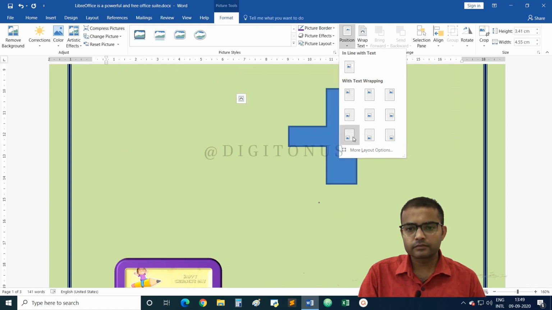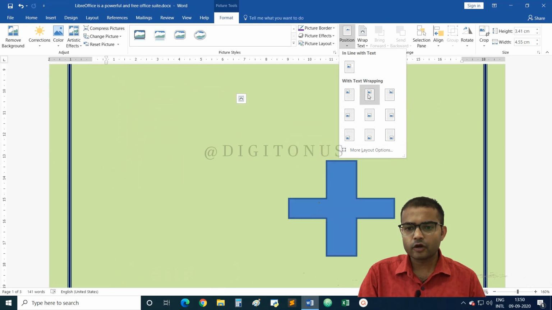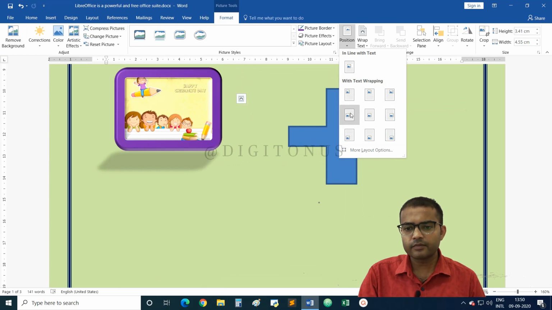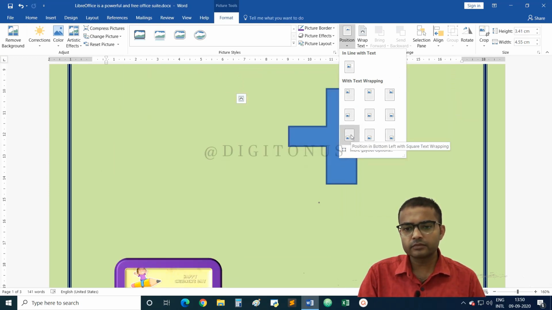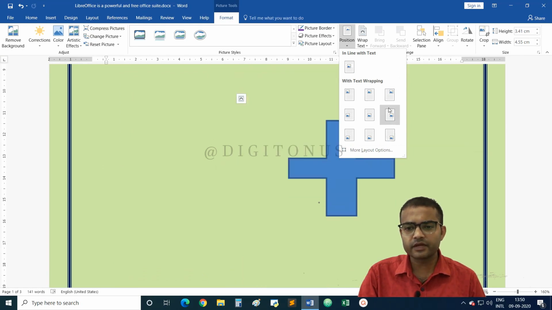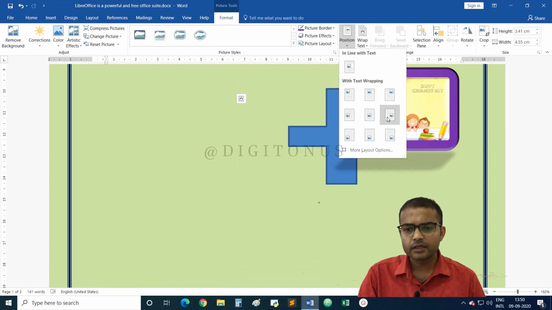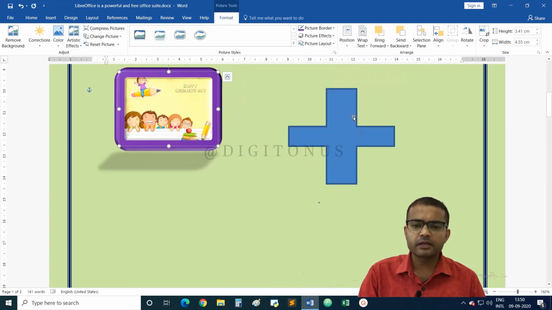There are 9 options: top left, top center, top right, middle left, middle center, middle right, bottom left, bottom center and bottom right. So these options you can use to place an image wherever you want in your document. This is called formatting the images or a shape.